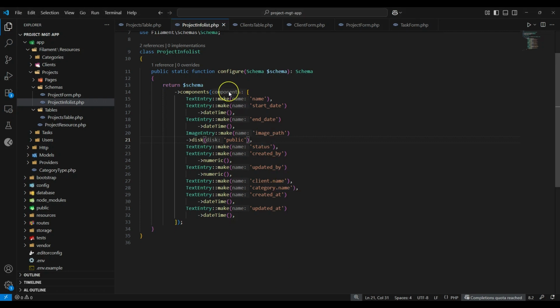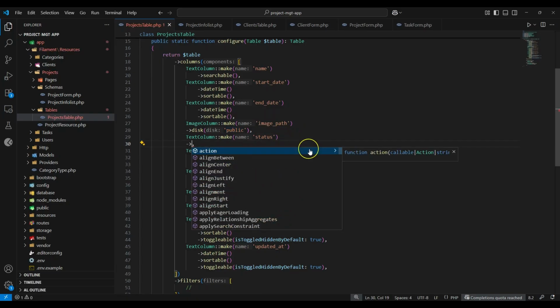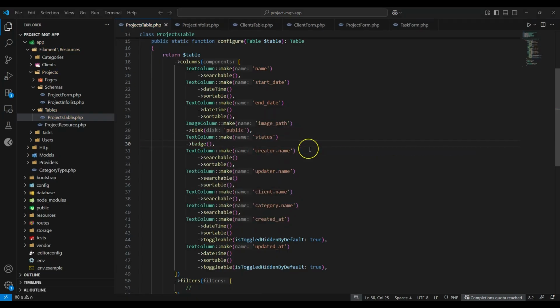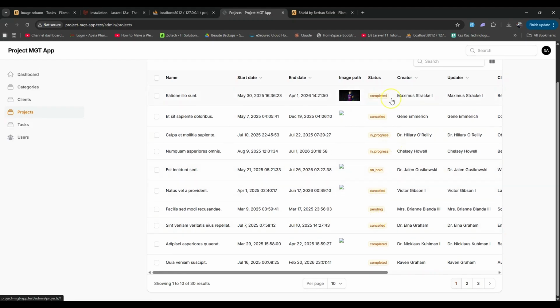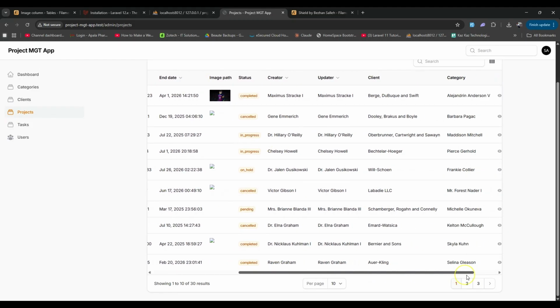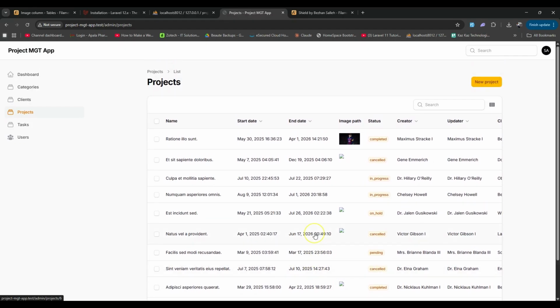I want to change that. Instead of just showing the normal field, I want to make this one a badge. So I want to make this a badge like that, and if we refresh, now you see, at least it looks good. Okay, yeah, so for the project I believe everything is fine. So now let's go to the task.